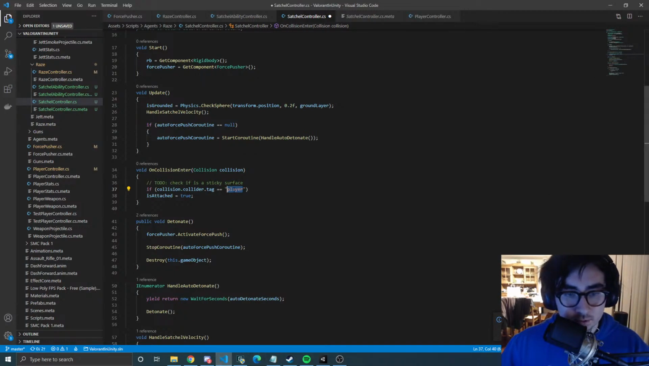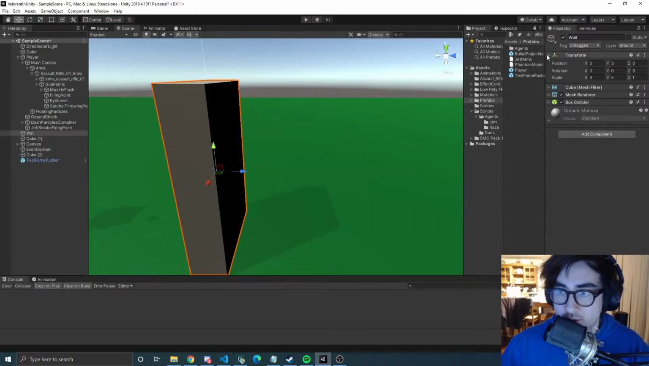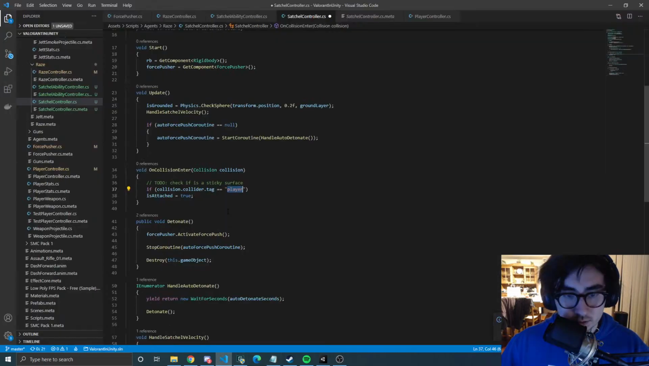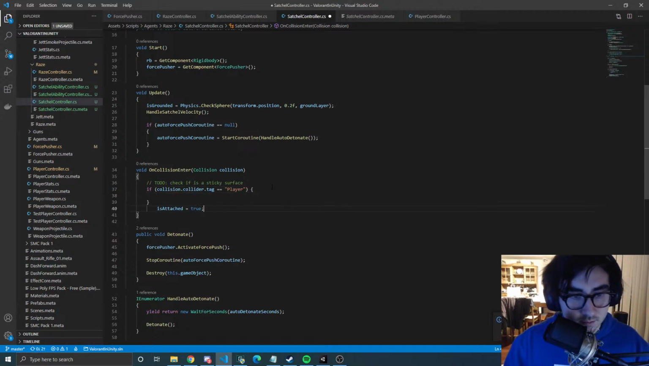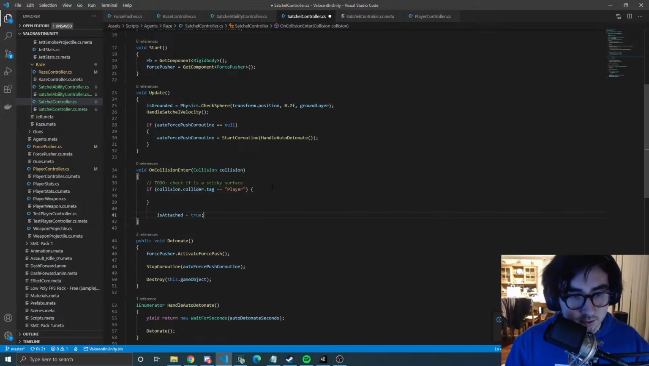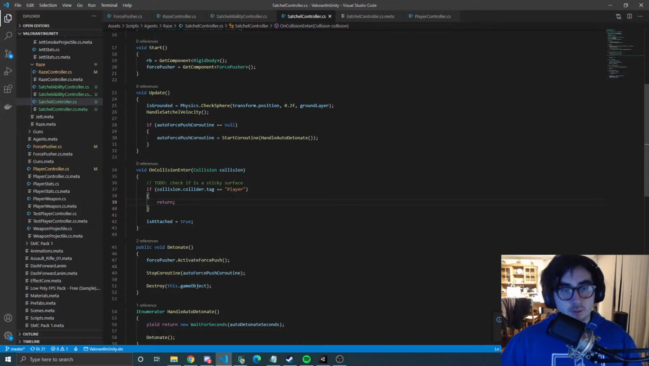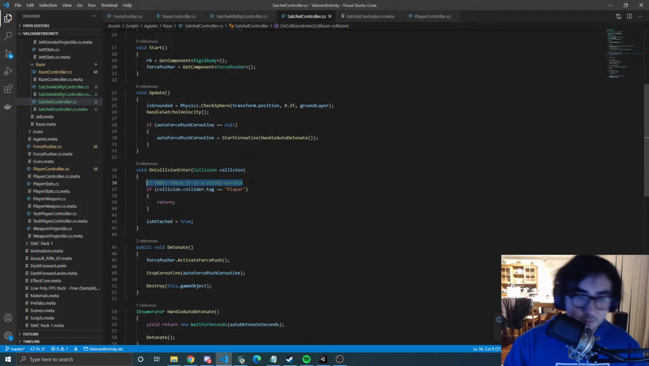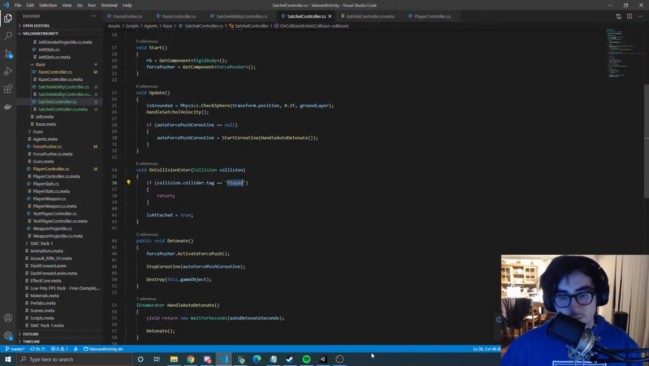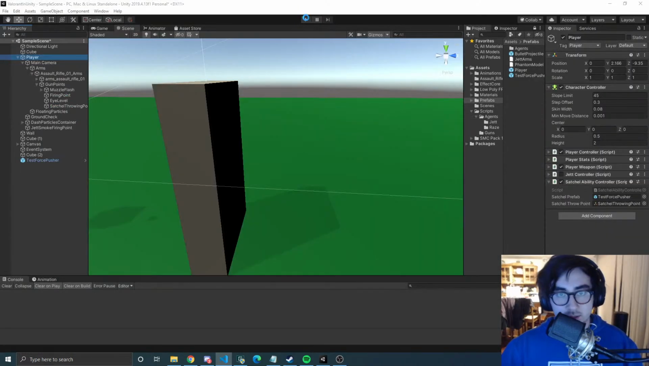Okay, and then if I change this to tag for my guy is just player. Alright, if no, otherwise we would say yes. So it's probably easier for me to say what this thing can't stick to. For now I guess it won't stick to players, though I think you can actually stick it to players.